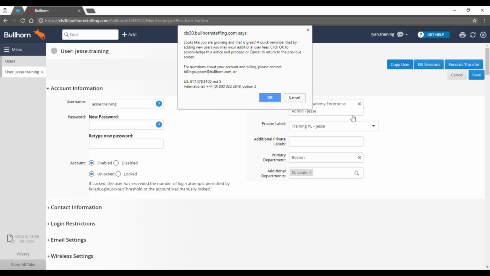You want to reach out to billing support as you see on this pop-up to answer any questions. However, in my case, I am enabling my new user and disabling my old user on the same day. As long as you do all of this very quickly and on the same day, you don't have to worry about being double charged in the case of just swapping out users.